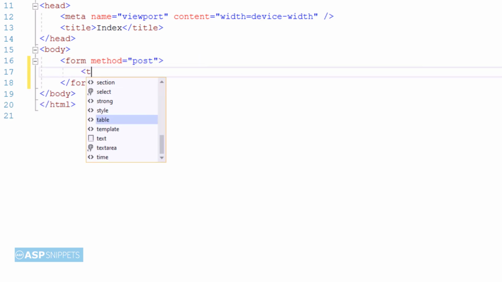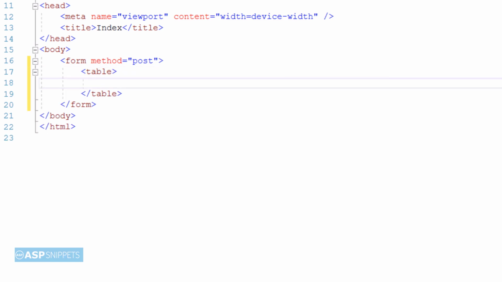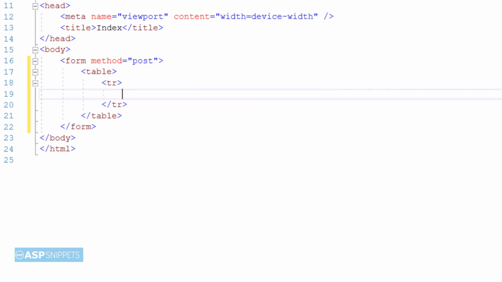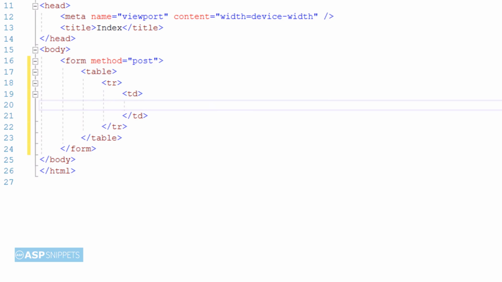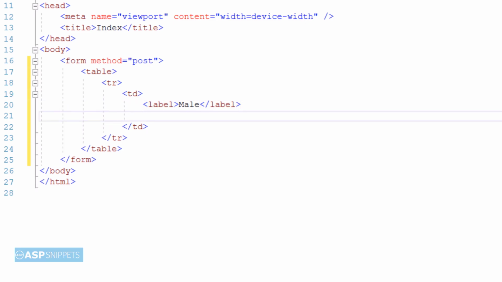Now inside the form, I am creating an HTML table, and within the HTML table, the very first thing which I am adding is a label element for displaying the label for our radio button. The next thing I am adding is a radio button, and for that I am making use of the input element.